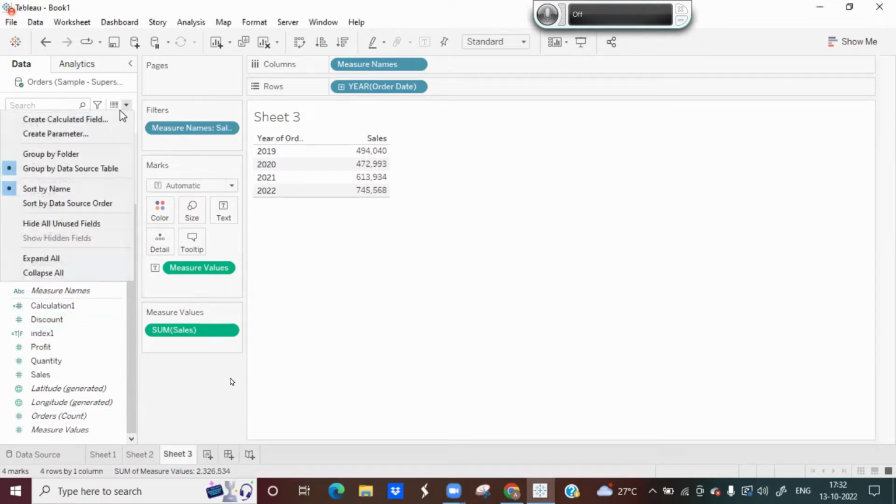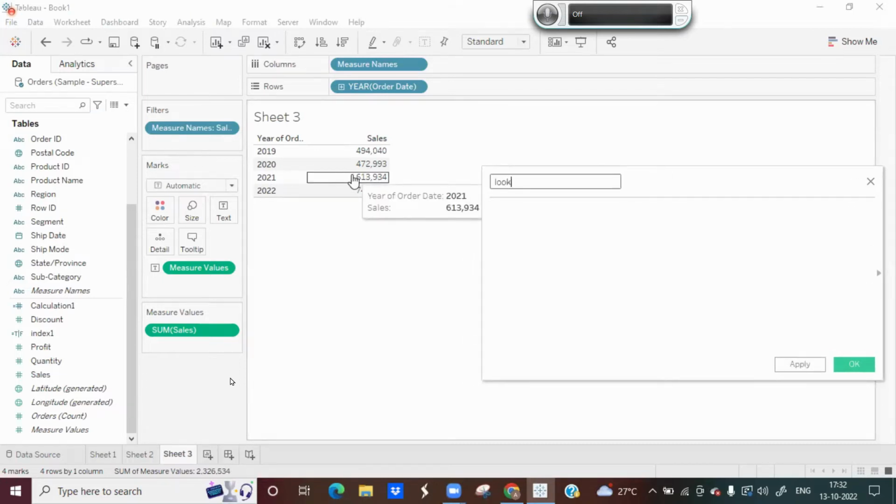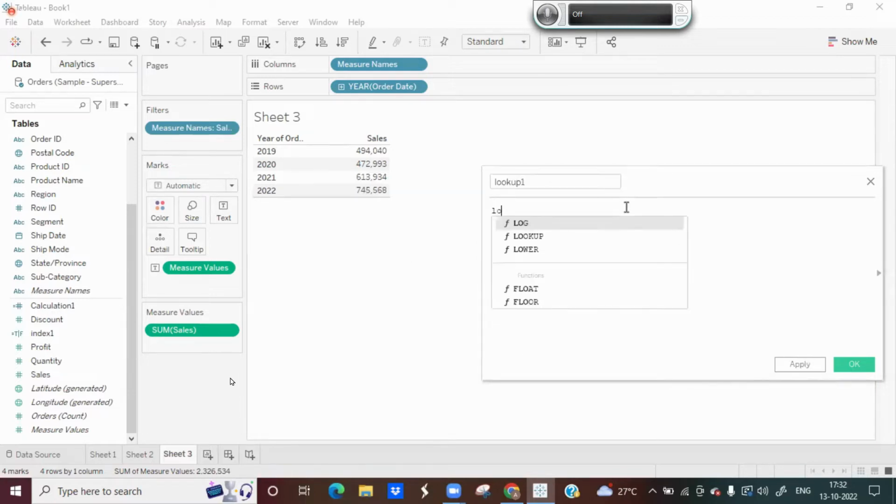So click on this, create calculated field. What name should I give? Shall I give something like lookup? Now I should call the function name called what? Lookup. What is it asking? Expression, as well as objects. Expression means what? What do you want to pass in the expression?